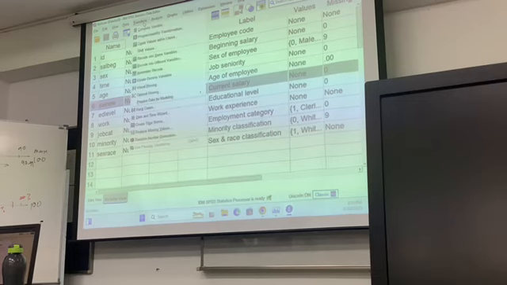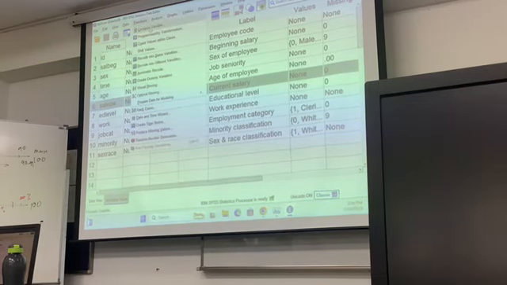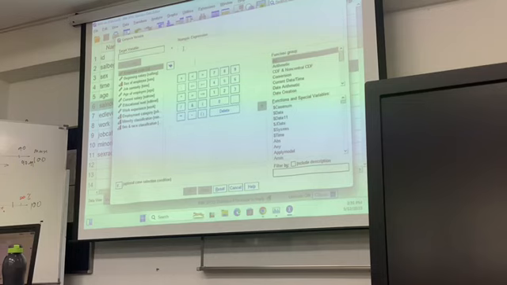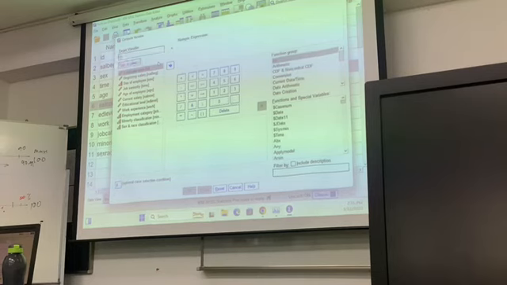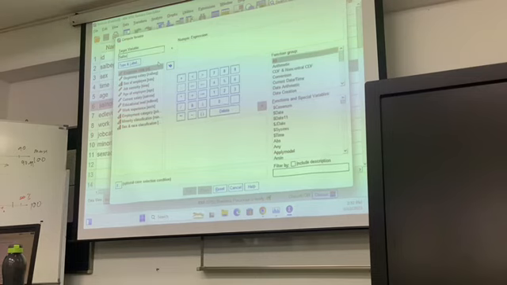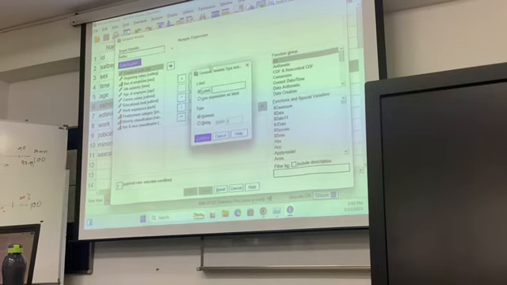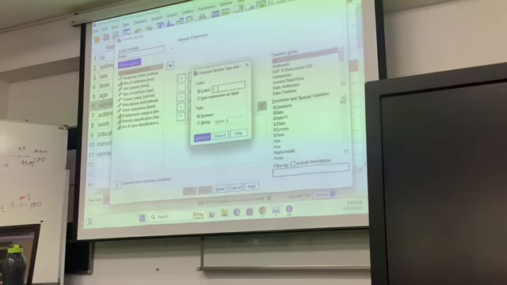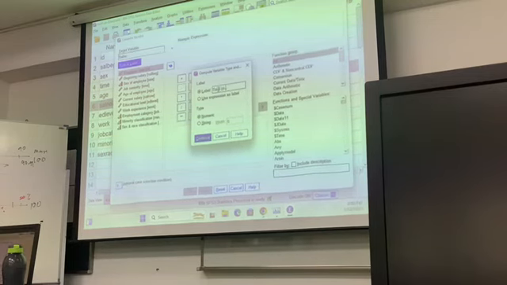Use the menu Transform, Compute Variable. Okay, so let's say I'm going to use the salary increase, for example, INC, for the new variable. For the type and label, this is the label of that variable. So for example, you put that it's total increase in pay. Okay, we continue.